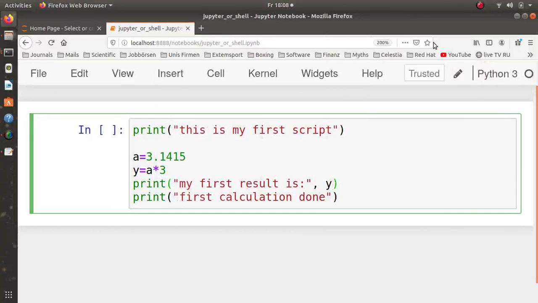Hello. So today we will talk about Python scripts.